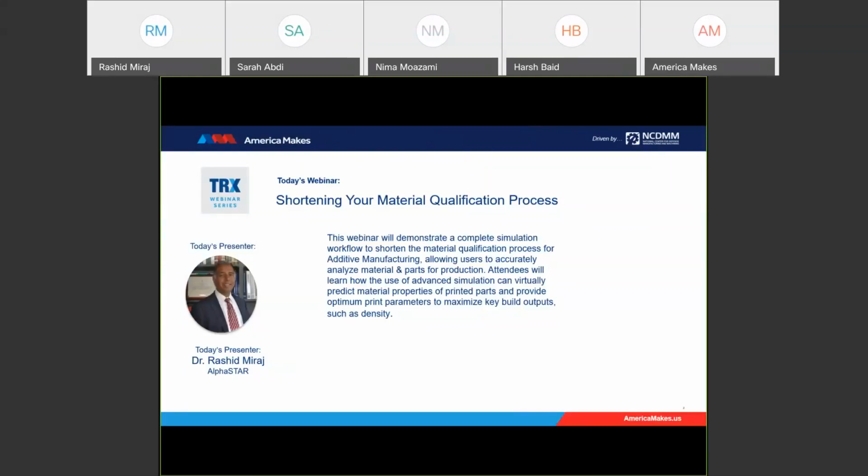For additive manufacturing, allowing users to accurately analyze material and parts for production. Ideally, attendees will learn how to use advanced simulation and virtually predict material properties of printed parts and provide optimum print parameters to maximize key build outputs such as density.